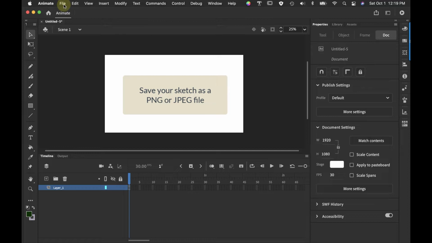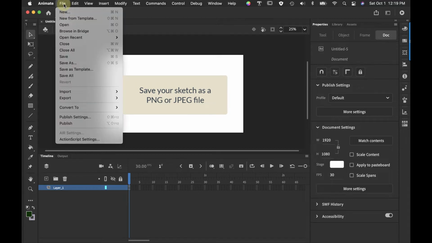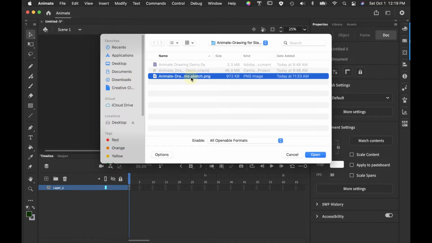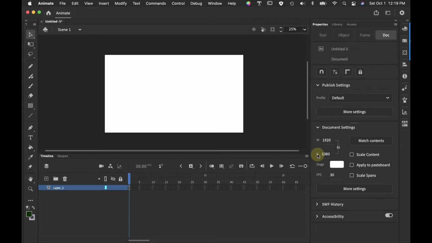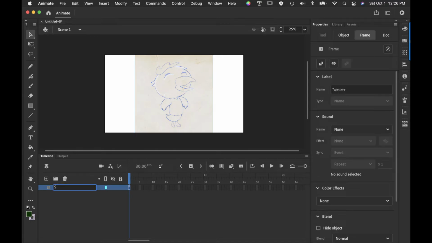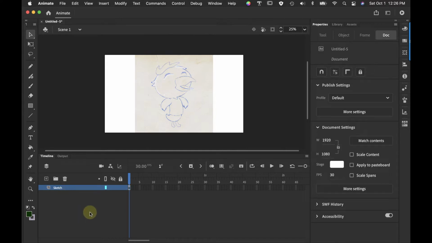To get that sketch into Adobe Animate, I will choose File, Import, Import to Stage. I'll find my sketch file and choose Open. There it is. Let's name this layer. Call it Sketch. These layers work just like Photoshop layers.